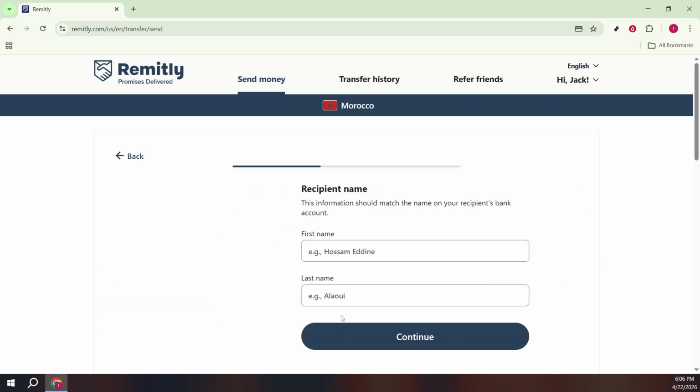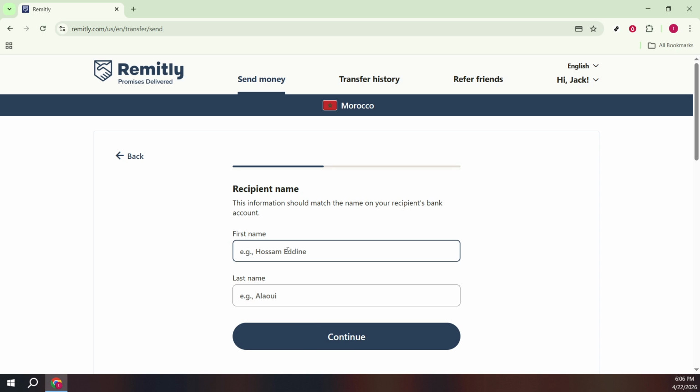You'll then be asked for the recipient's first name and last name. Enter those exactly as they appear on the bank account to avoid mismatches. Keep it consistent with the bank's records, including any middle names if they're part of the account name. Click continue when that's done.